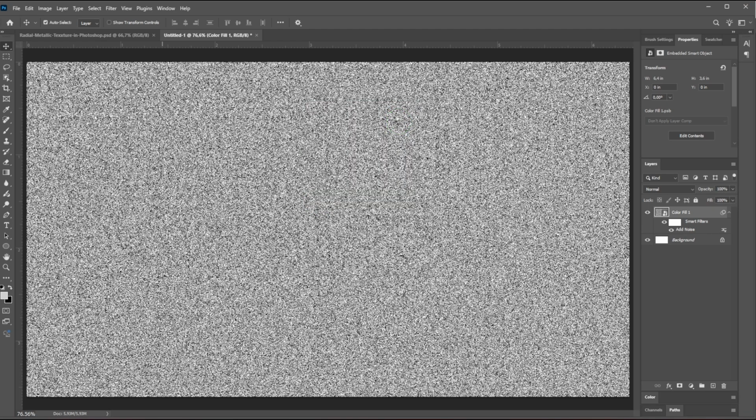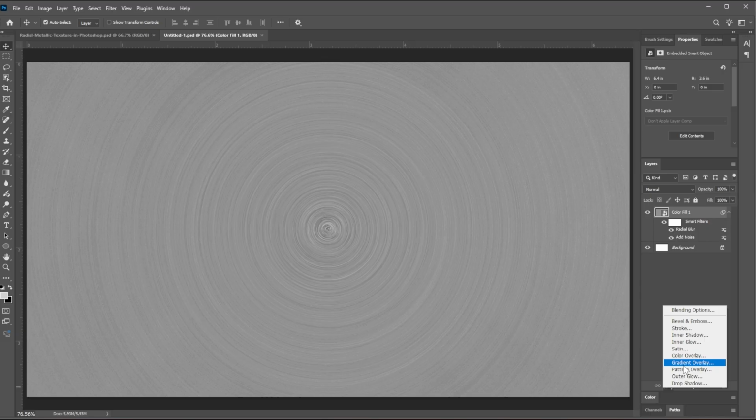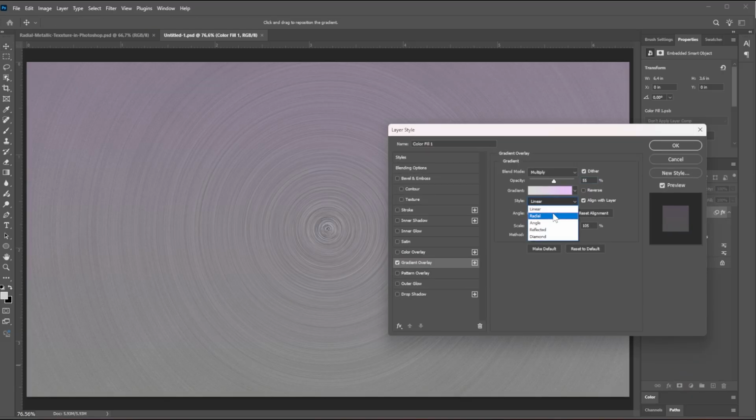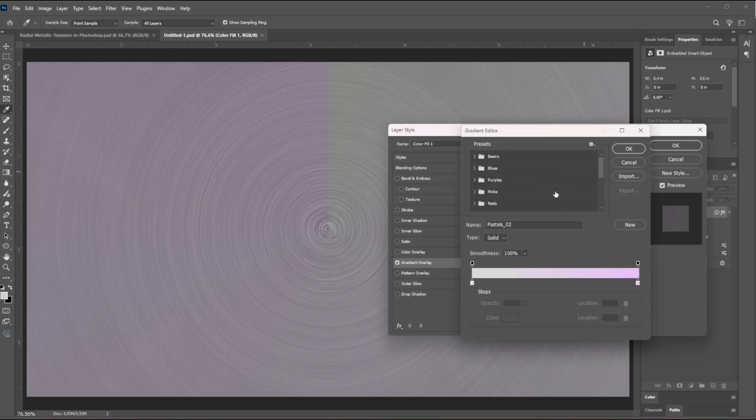Then, add a gradient overlay. Set the style to Angle, keep the blend mode as Multiply, set the opacity to 55%, tick the Dither checkbox, set the angle to 90, and the scale to 105%. Then open the gradient editor.